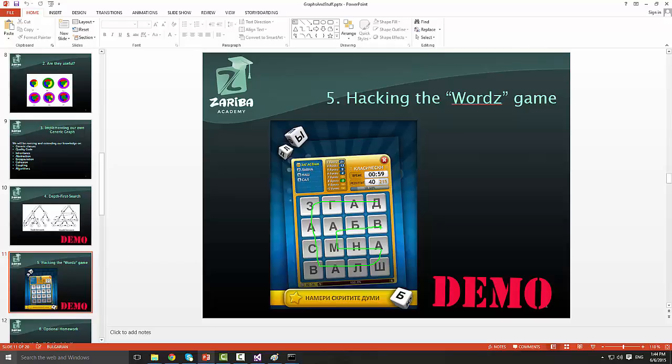The only thing that I'm not allowed to do is revisit a vertex, in this case a letter. So I'm not allowed to do something like this. Okay, and the idea is to find as many words as possible. And this game is actually quite popular. It's called Wordz. In Bulgarian it's called O Dumi. Dumi means words. And yeah, so it's quite popular, and actually recently there was Wordz 2, which is new and has some new features and so on, but we'll hack both, so it doesn't matter.